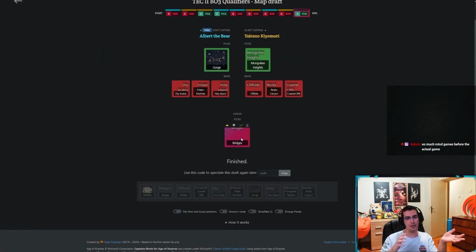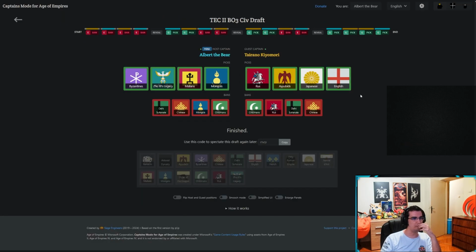Bridges, for those that don't know, is a pretty standard map. Look at it like a Dry Arabia, but maybe it's a little bit more possible to play defensive. But it's an open map. So I'm not going to play this. He's not going to play this, right? We're probably saving that for Mongolian Heights.